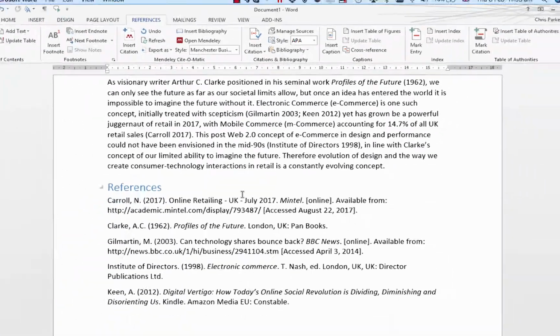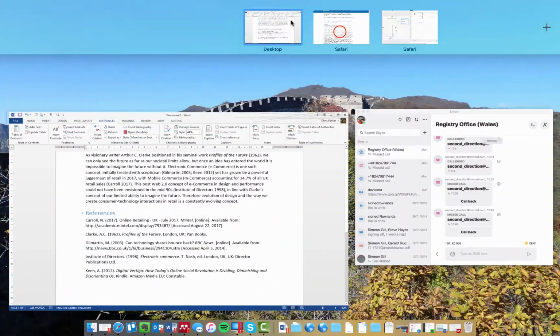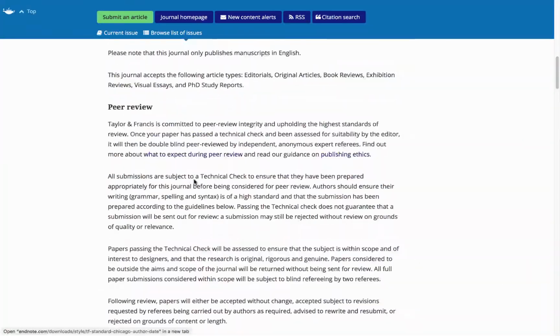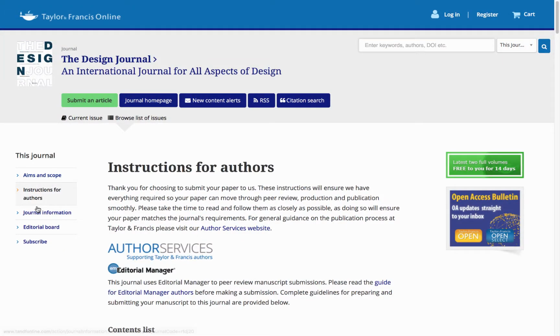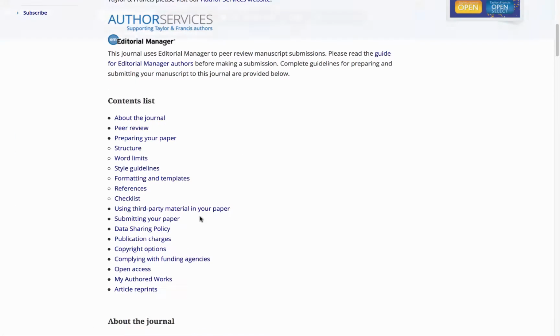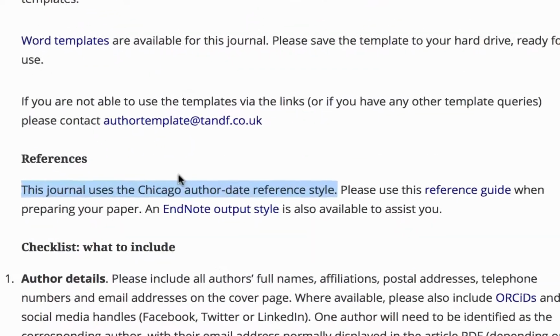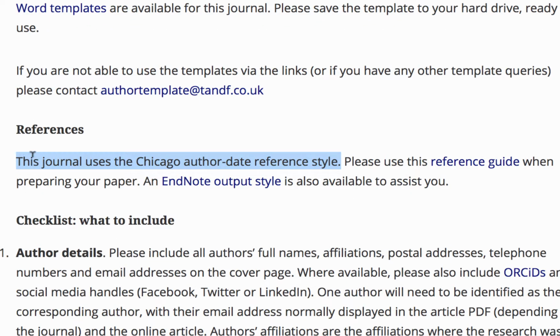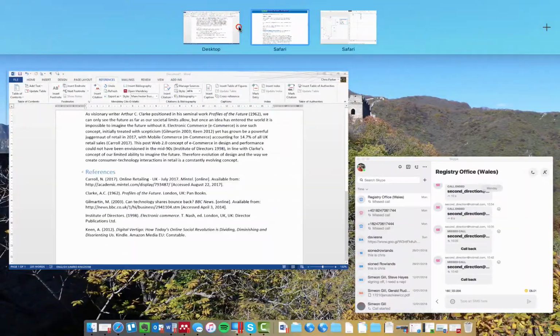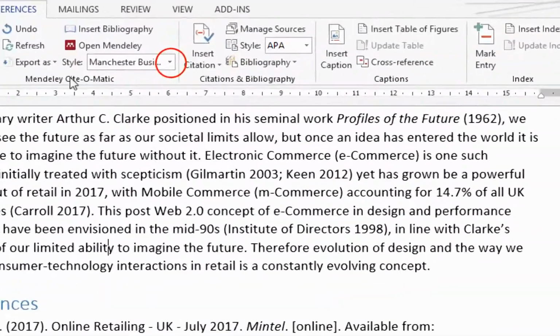Now, if you're writing for a particular journal, I'm going to choose this one. So this is the Design Journal. I've gone to Information for Authors, zoomed right down here to References. This journal uses the Chicago author date reference style. That's very nice. Let's pop back to here.